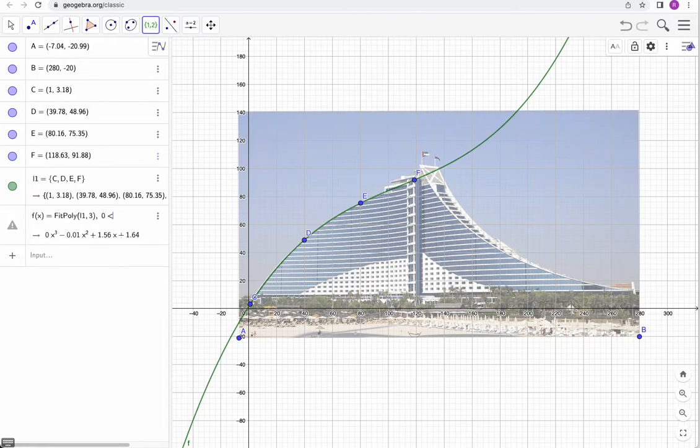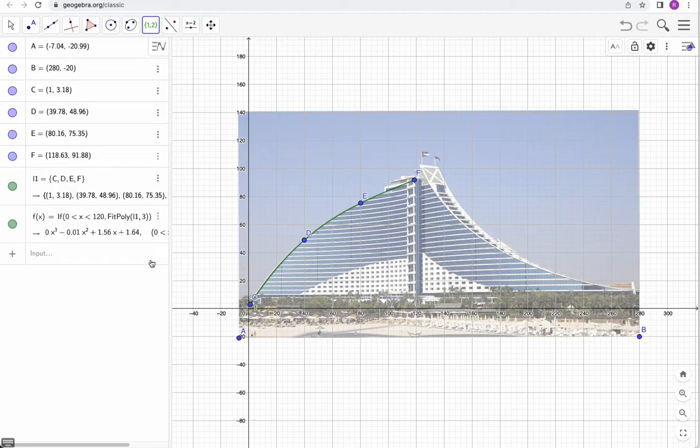So x is 120. Okay, not bad. So it stops now at 120. Okay, now guys, one thing that I get asked a lot is why, when you draw this exact same function down here, let me do it right now. So it's minus 0.01, well, it's 0x cubed, if you like, right? 0x cubed minus 0.01x squared plus 1.56x plus 1.64.